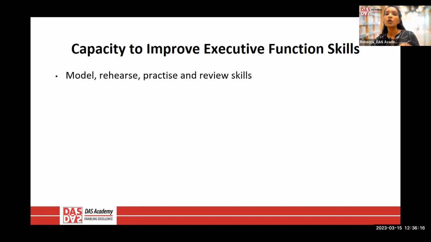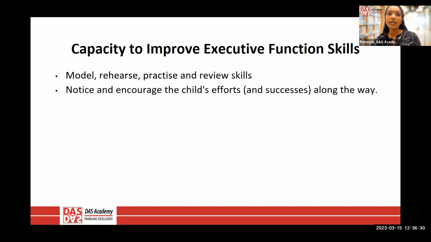The initial stage of getting them to do it might seem very tedious, might seem very dreadful, but by modeling it to them, by rehearsing it, and by practicing it, it becomes a routine. It becomes a habit. Notice and encourage the child's effort and successes along the way so that the child feels motivated to continue the positive behavior.